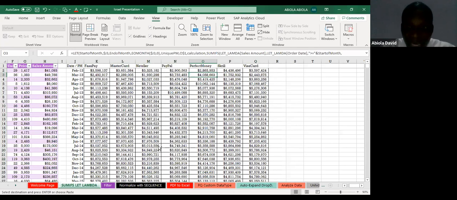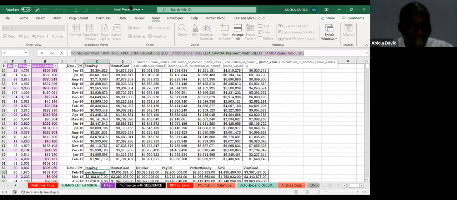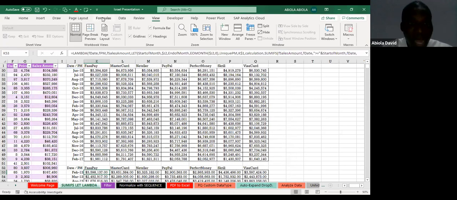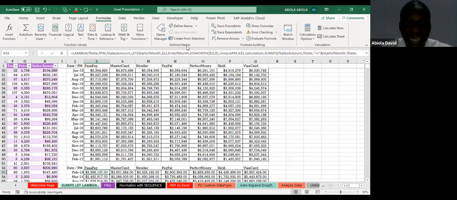I'm just going to copy this formula again from the formula bar: Control A, Control C, Escape. Then you can go to the Formulas tab, and under the Defined Names, you click on the Name Manager. In the Name Manager, you click on New, and then we have this new window open. Let me just expand this.